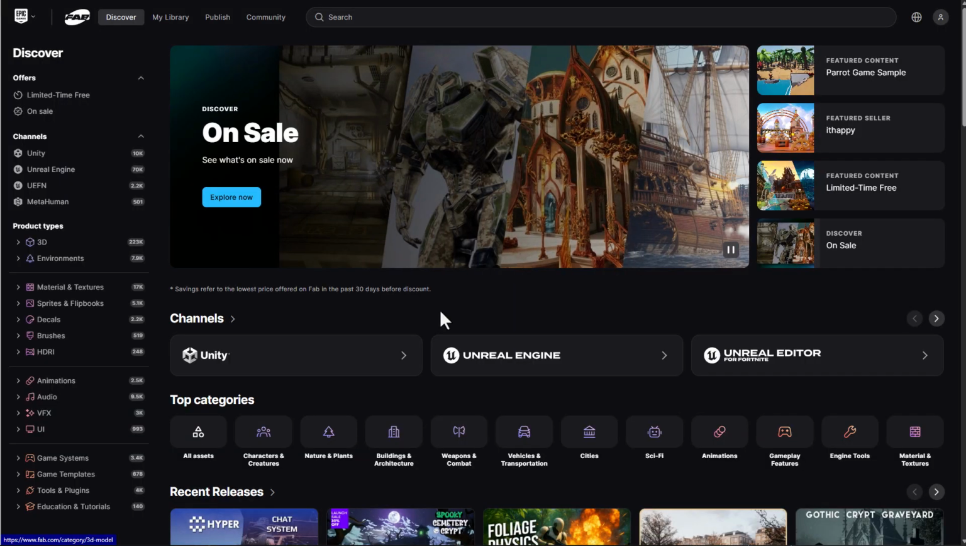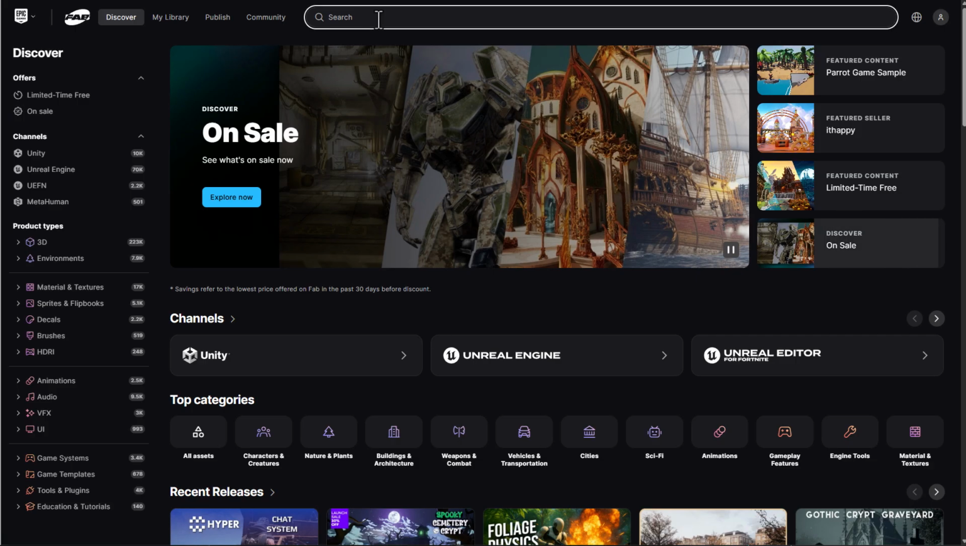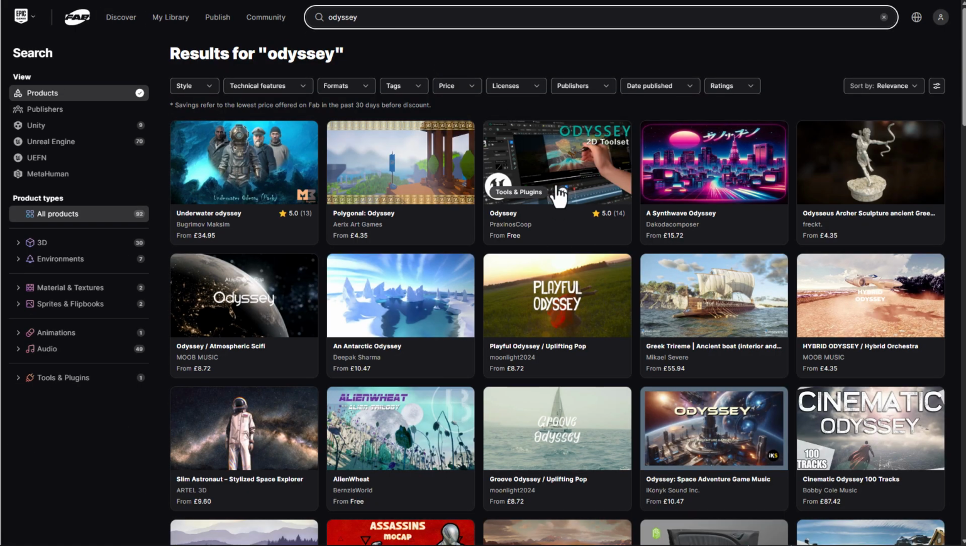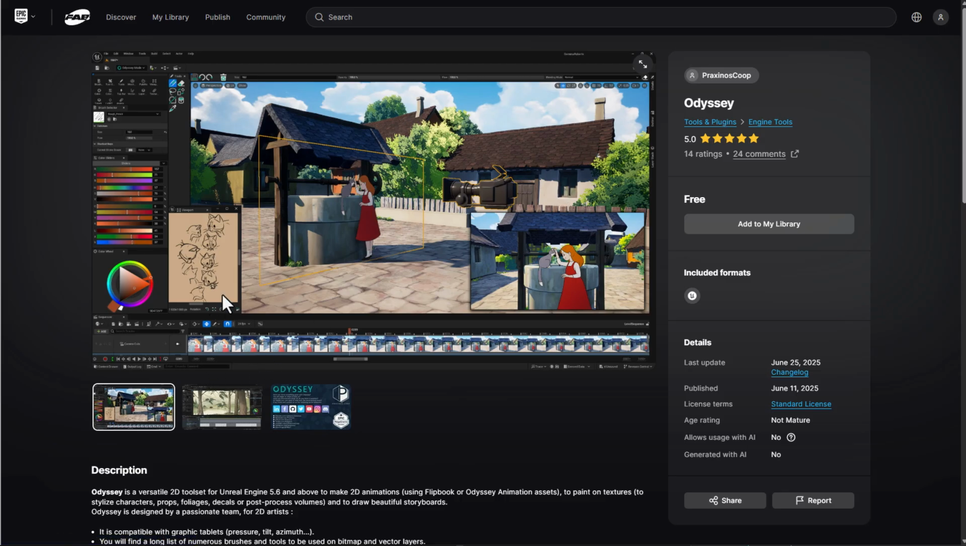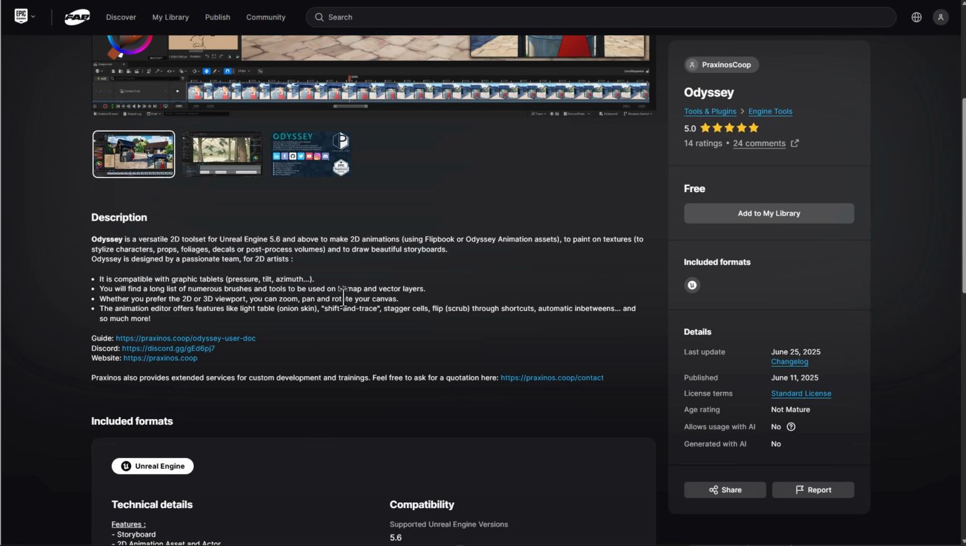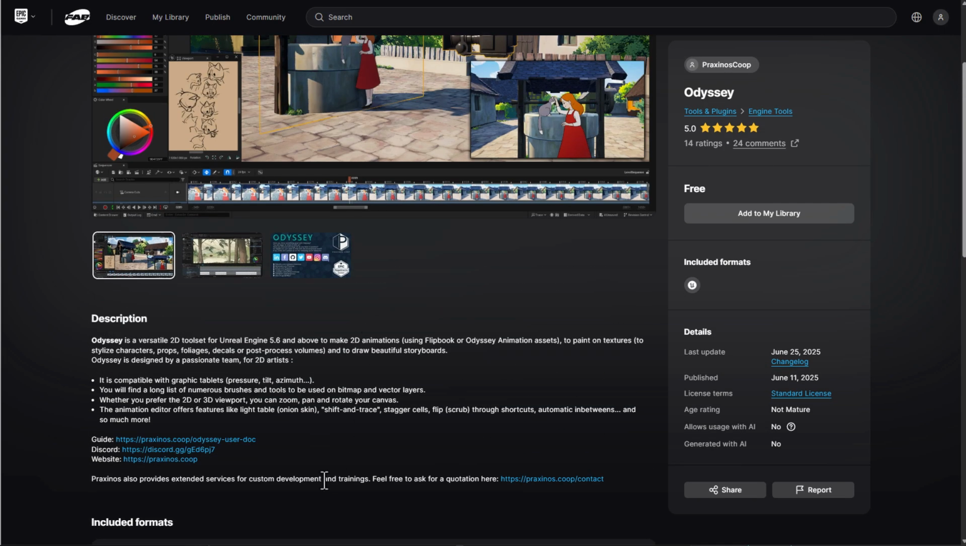And for those who like to get this, you need to have Unreal Engine installed, and you can simply go over to fab.com and search for Odyssey within the Fab library. And once you do that, you would notice that we've got the Odyssey from Praximus Corp. From here, you can simply add this to library and download it. More detailed guides on how you can get started with this exist within the website, and this is pretty interesting. And in terms of licensing, this is totally available for you to use for whatever you want.